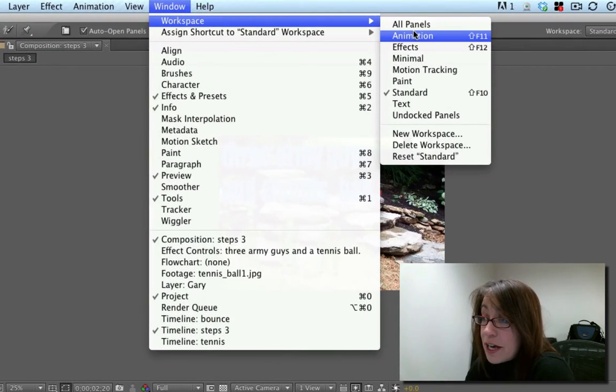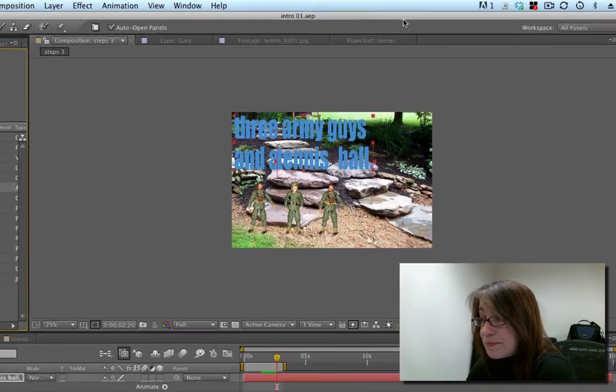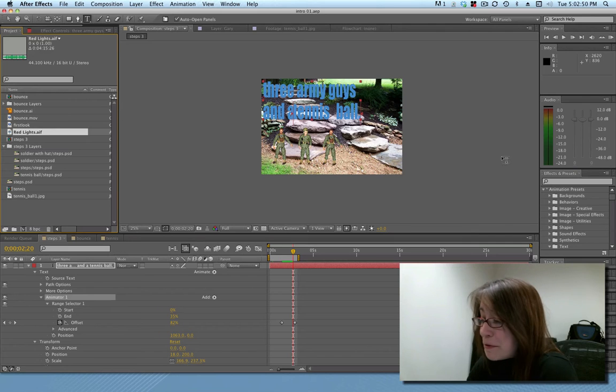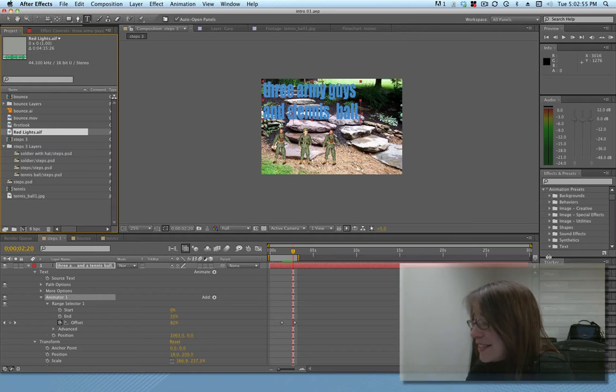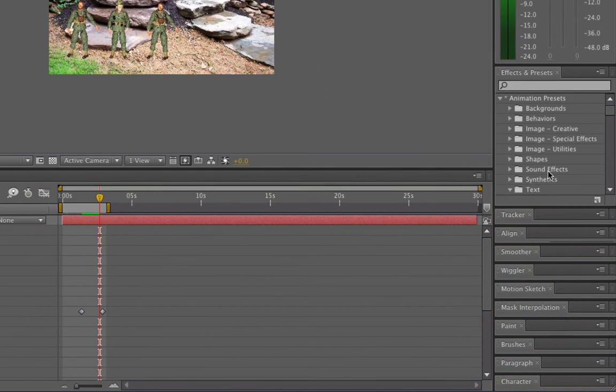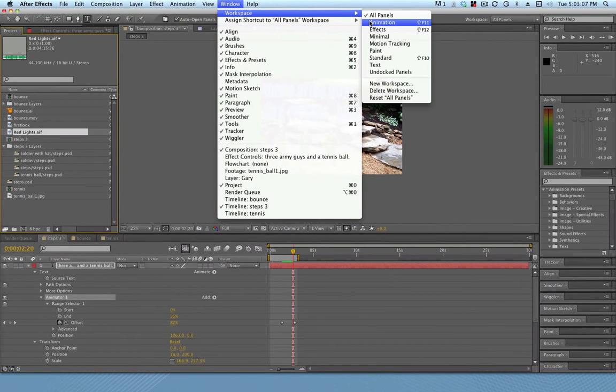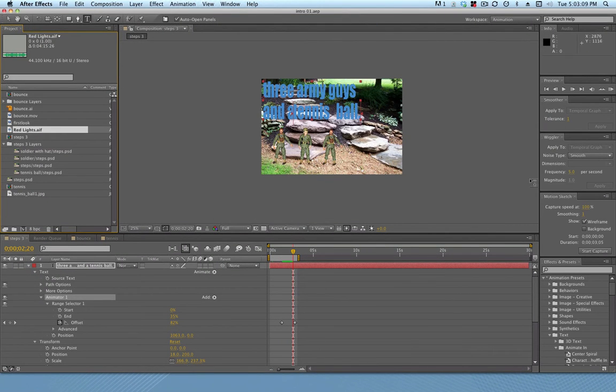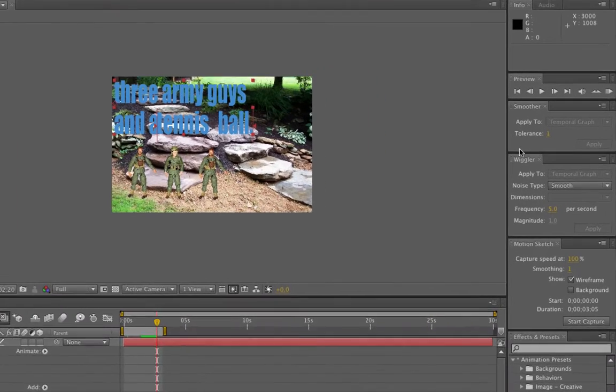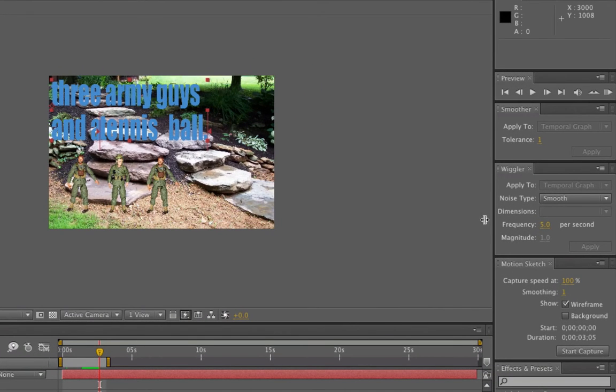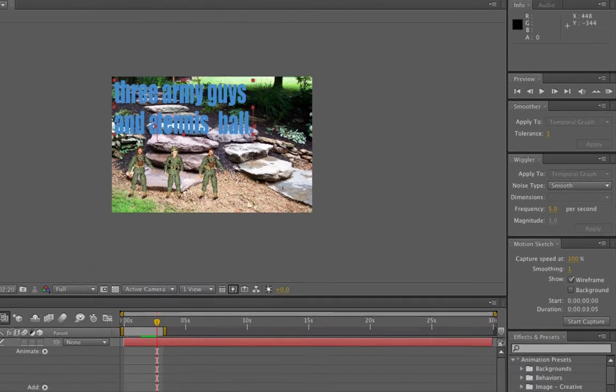Underneath Workspace, though, there are a lot of different options. We can go to All Panels, which gives us a lot of information, and it's really rare that you need access to everything here. You can see the big difference is down here in the bottom right-hand corner. We've got a lot of different panels for tools that we don't necessarily need in every project that we're working on. If we go to Animation, then that gives us some priority to things like Smoother and Wiggler and Motion Sketch, which are elements that are traditionally used inside an animation sequence.